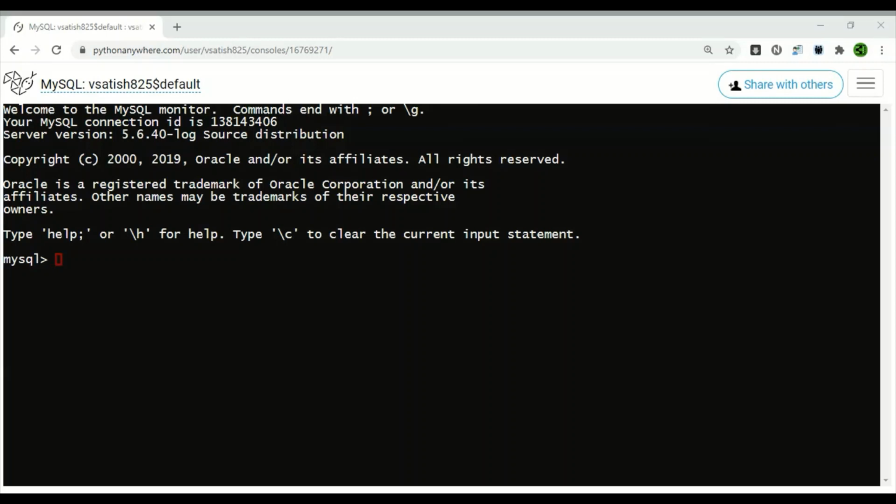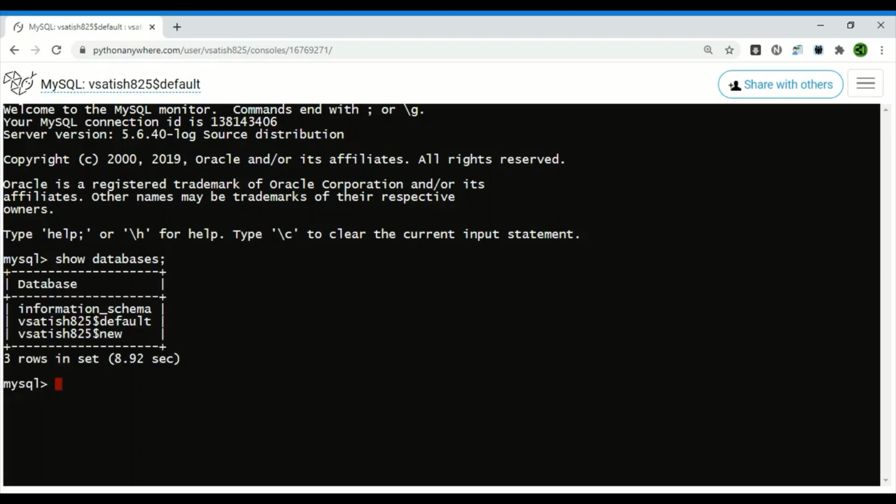Later on, you can change the default database to the new database using the statement use. So now just type one command, show databases, and press enter. These are the list of databases available. And now you can change your database to the new database by using the use command. So type that command, use, space, your database name. Your database name is prefixed by your username. So my username, dollar symbol, and your database name, and then press enter.